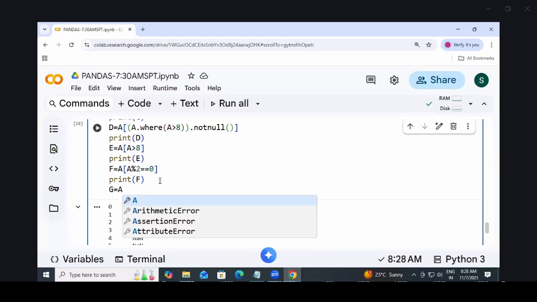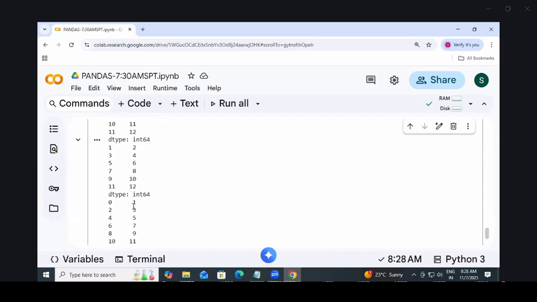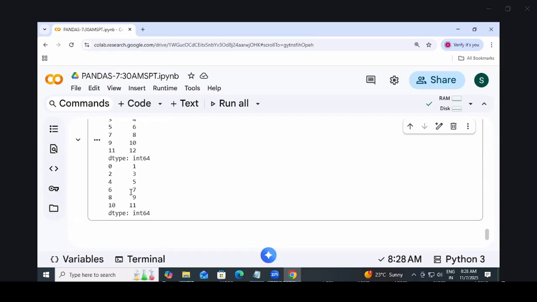I can write A mod 2 is not equal to what here? 0. The way you are doing it in NumPy, the same thing you can do in a series. See, when you do this, it returns only x, which numbers? Odd numbers. You can use the where condition.